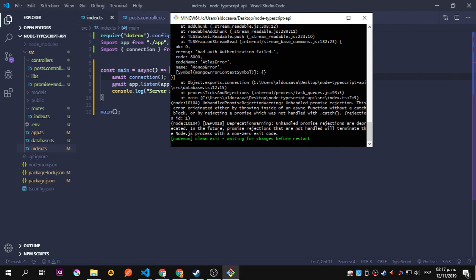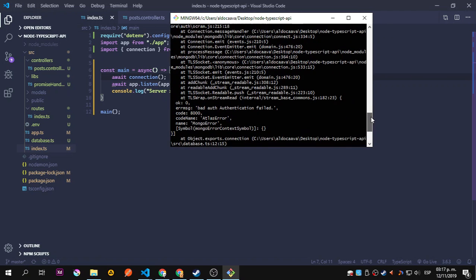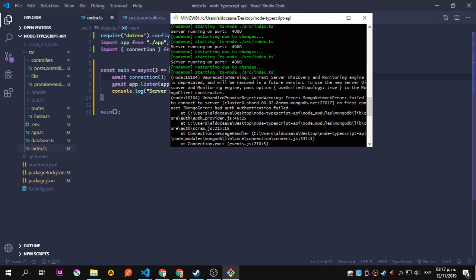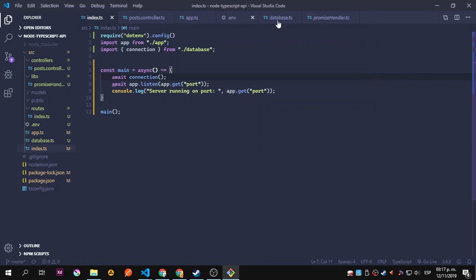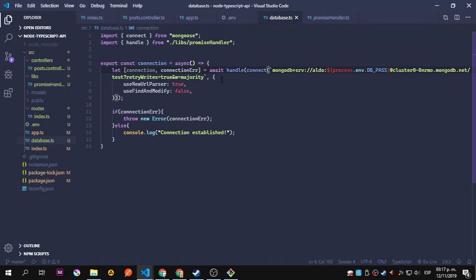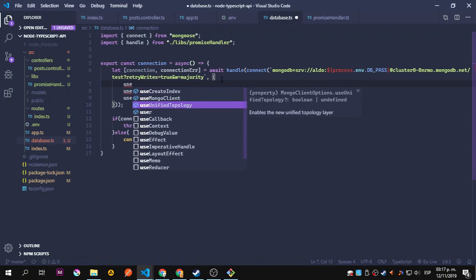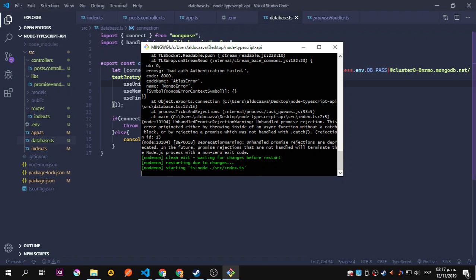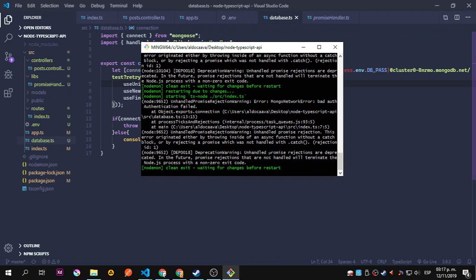Okay, you can see we have a ton of warnings here. It says deprecation warning: current server discovery and monitoring engine is deprecated and will be removed in future versions. To use the new server discovery and monitoring engine, pass the option useUnifiedTopology: true. So we have another option that we need to pass inside this. So this one is useUnifiedTopology, set to true. That's why I tend to work with the latest version I can get.